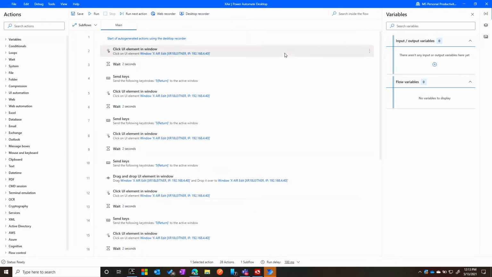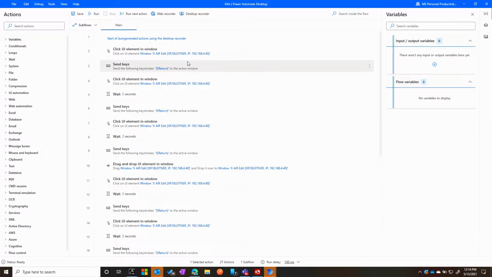Do need this one, the click UI element in the window. So that's going to click into the volume box. Wait 2 seconds. I don't know that we really need to wait 2 seconds. So I'm going to go ahead and delete that one.